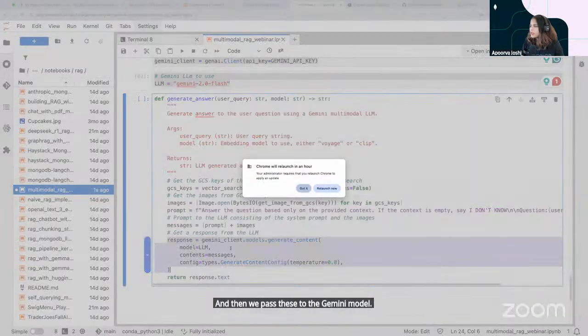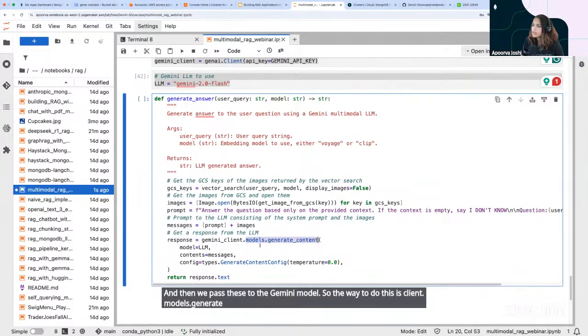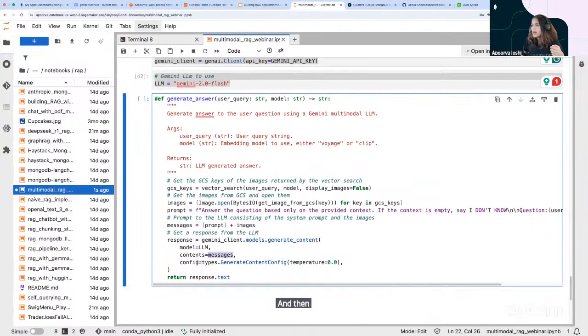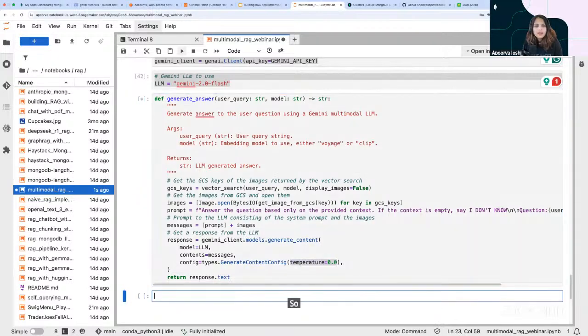The way to do this is client.models.generate_content. You specify the LLM, and under contents, you have the messages to pass to the LLM, which in this case is the prompt and the images. And then the config specifies any additional parameters, like temperature, max tokens, things like that. So let's run that, and let's test to make sure that this function is working.